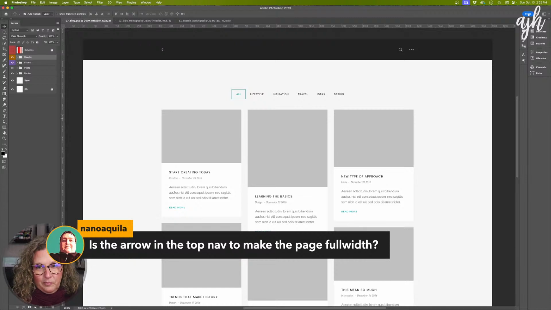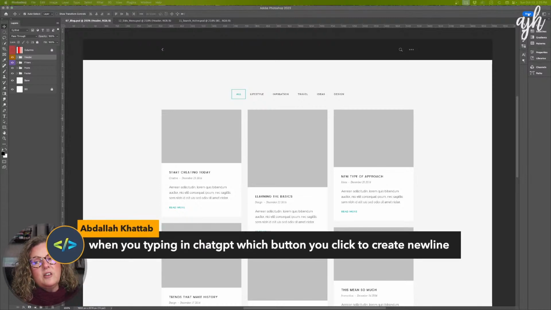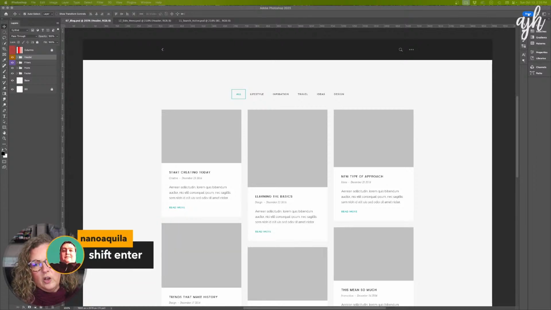And then Abdallah's asking me, when you type in ChatGPT, which button do you click to create a new line? I hold down the shift key and I hit return. That's how I do that. So that's basically my way of doing a new line break without actually doing a carriage return. So yeah, shift enter.